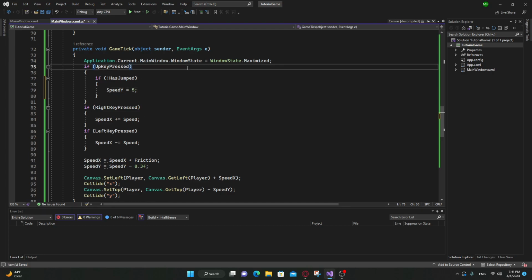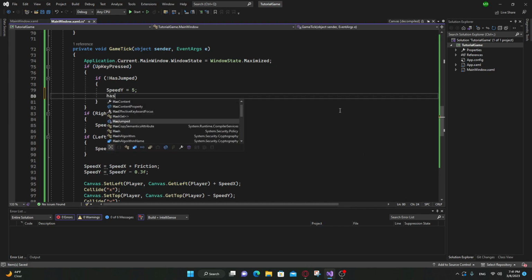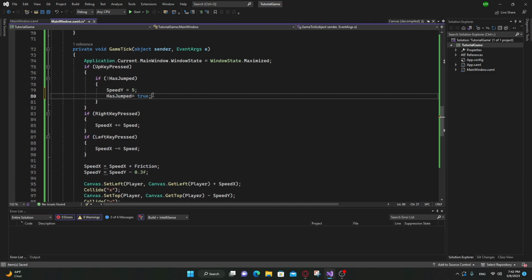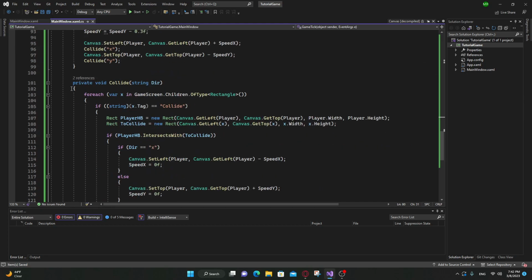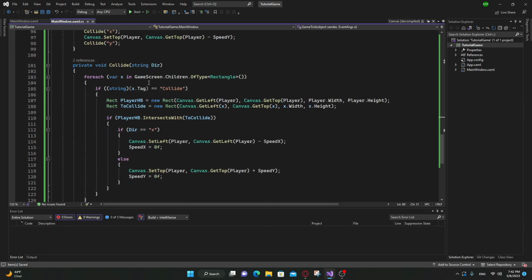But the issue may be that even though we've never jumped, once we do, we can't jump again. But also, beforehand, make sure to say has jumped is true, as you don't want to just keep jumping. Now here's the thing. Remember our collision thing right here? Remember how we can do the Y statement separate from the X statement? Well, here's where it's useful.